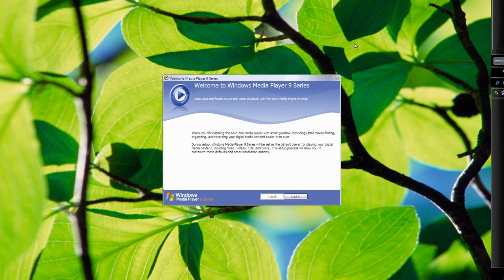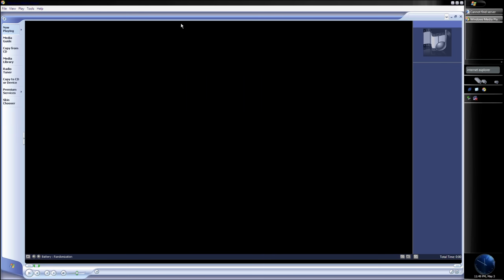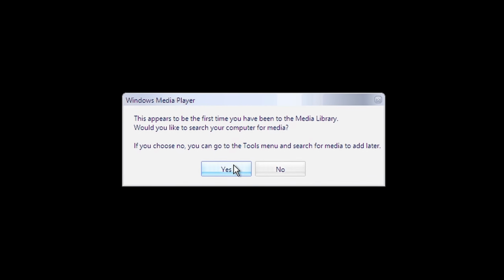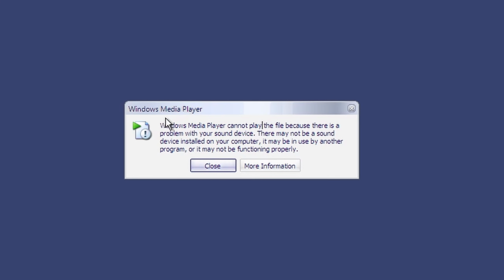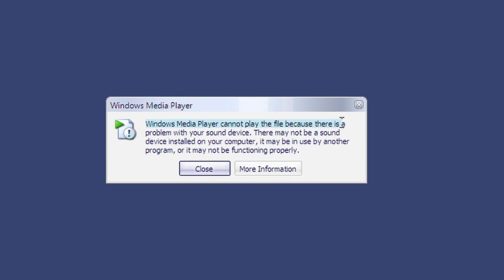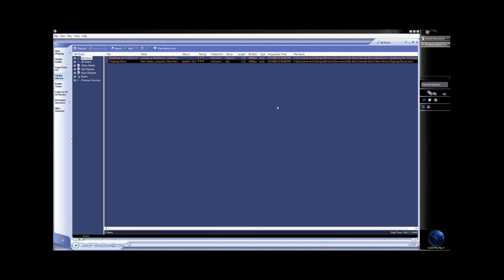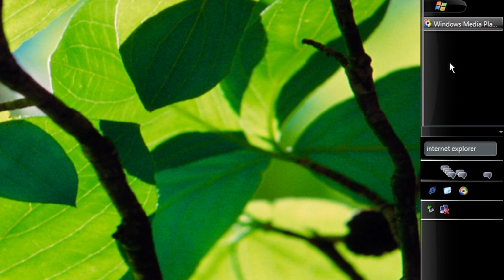Let's open the Windows Media Player. Finish. Okay, this is the Windows XP Media Player, I think. Windows Media Player 9. Would you like to search your computer for media? Yeah, why not? I don't think there is media, but... Oh wait, there is. Windows Media Player cannot play the files because there is a problem with your sound device. Oh, I don't have sound drivers. Never mind, this won't work. Oh, I also have Internet Explorer open, but I actually prefer the taskbar.